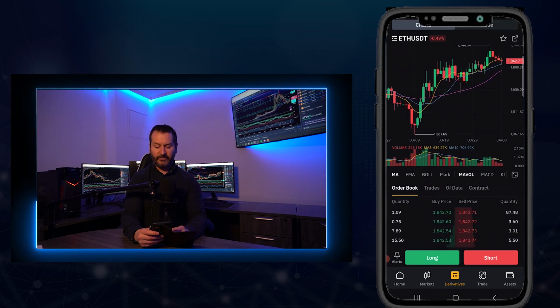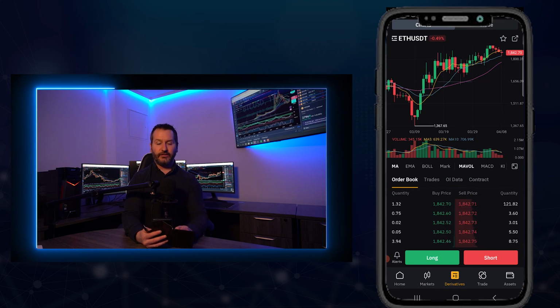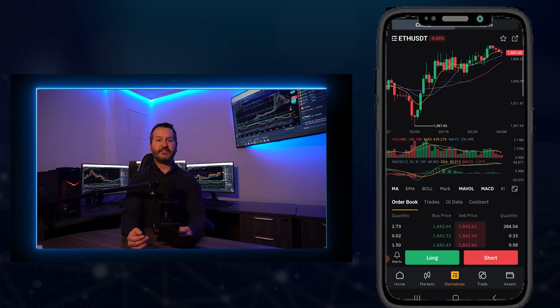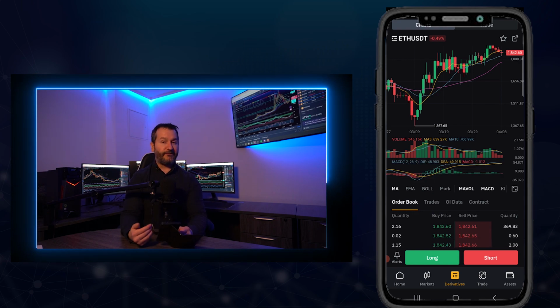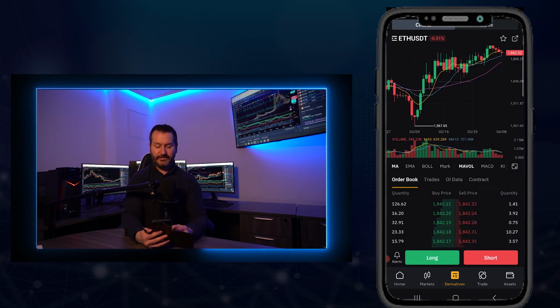If you want to add an indicator to the chart, you can find your indicators down below here. Simply tap on the indicator that you wish to add. So if I want a MACD, I would tap on MACD. And as you can see, I just added the MACD to the bottom of the chart. If I want to get rid of it, I'd tap on MACD again, and now I've removed it. It's as easy as that.